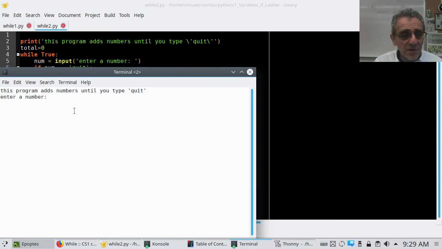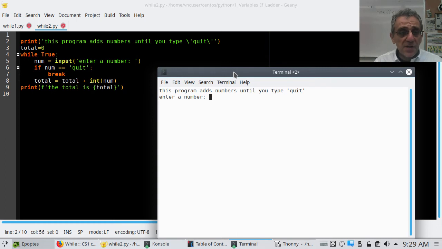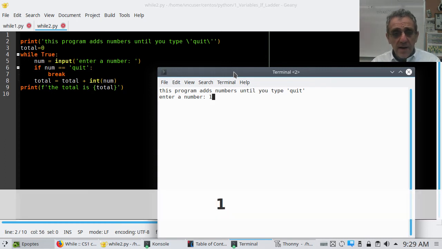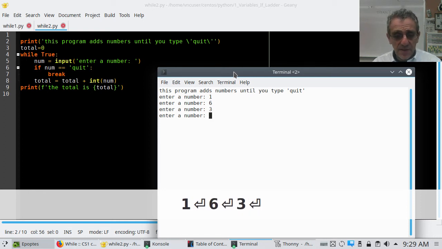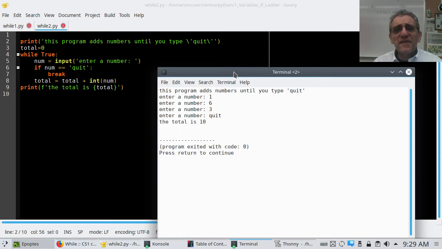And gosh, I wish this window wouldn't always block my view here. So enter a number, 1, 6, 3. Enter a number. Quit. The total is 10. I actually prefer the way this looks.